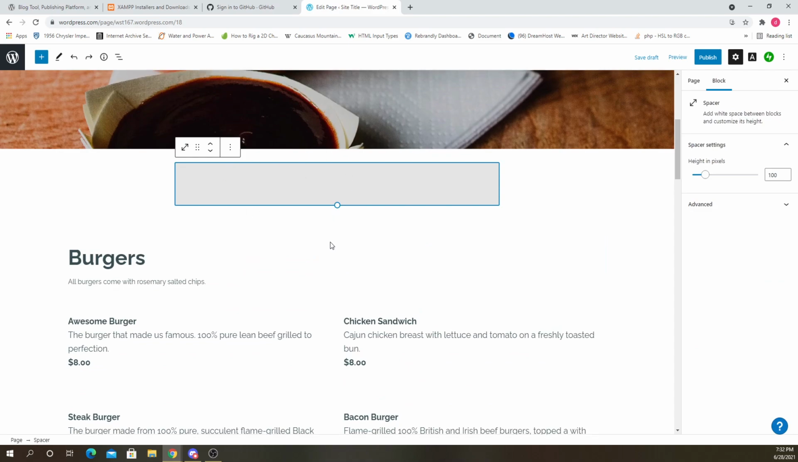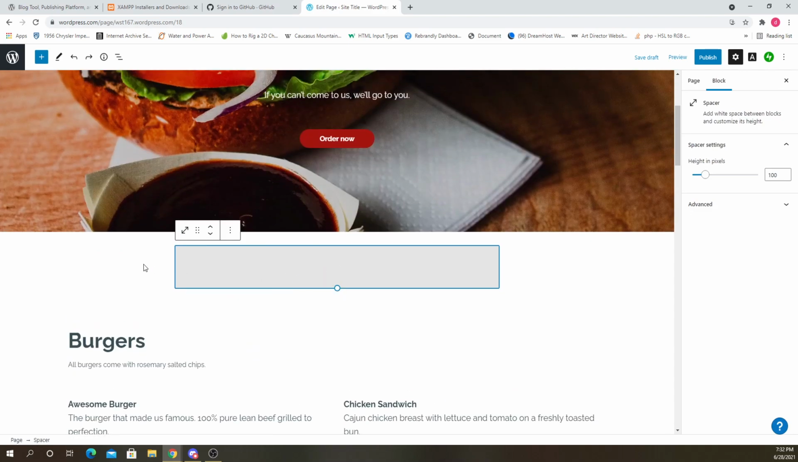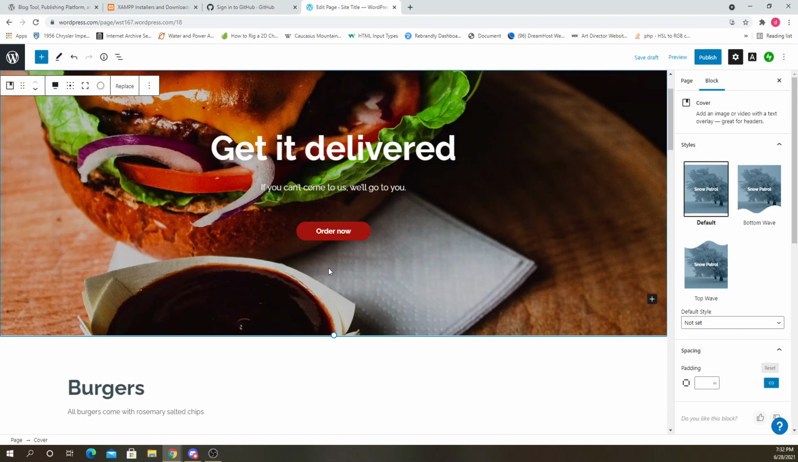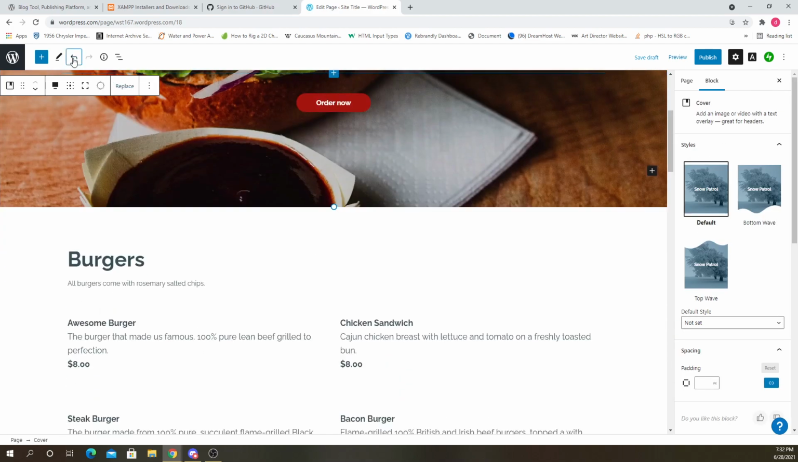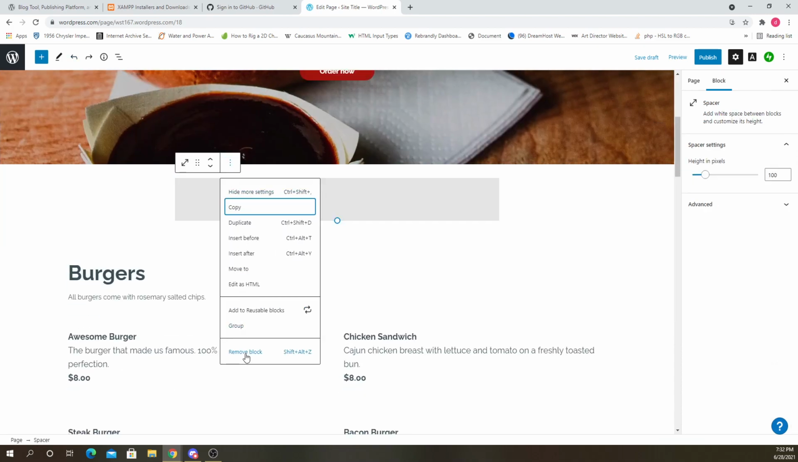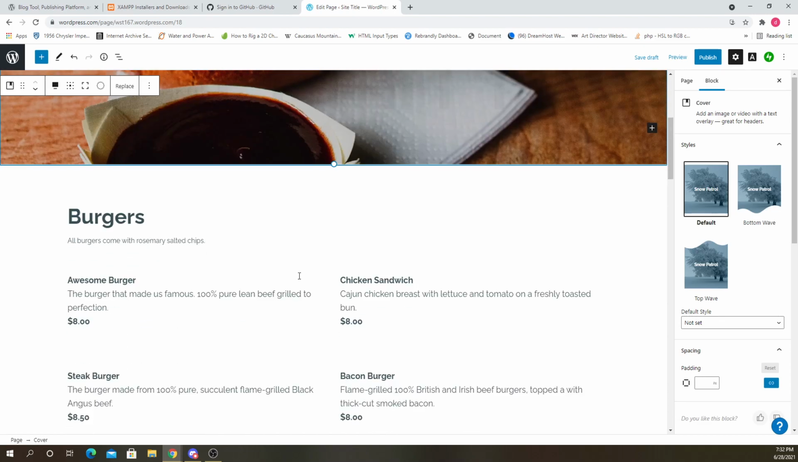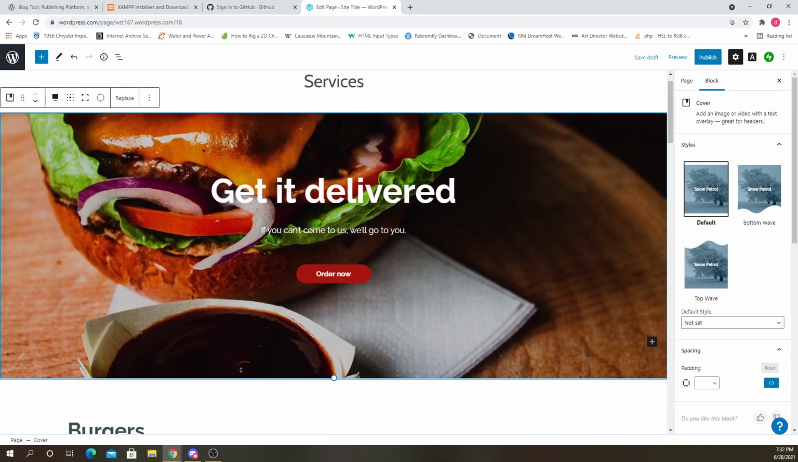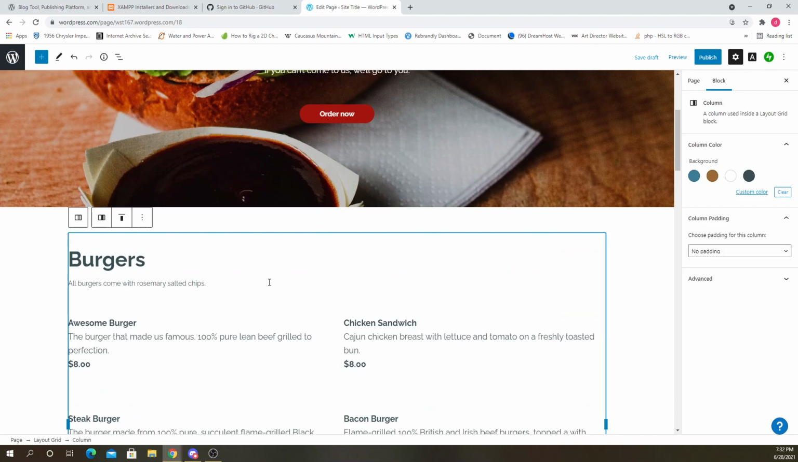This is a spacer, so they added a little spacer here. See, if we want to get rid of that, I could just select it and press delete on the keyboard. That will get rid of it. But if we go back, another way to delete it is click here and say remove block. I don't know if that was there, if I accidentally added it.